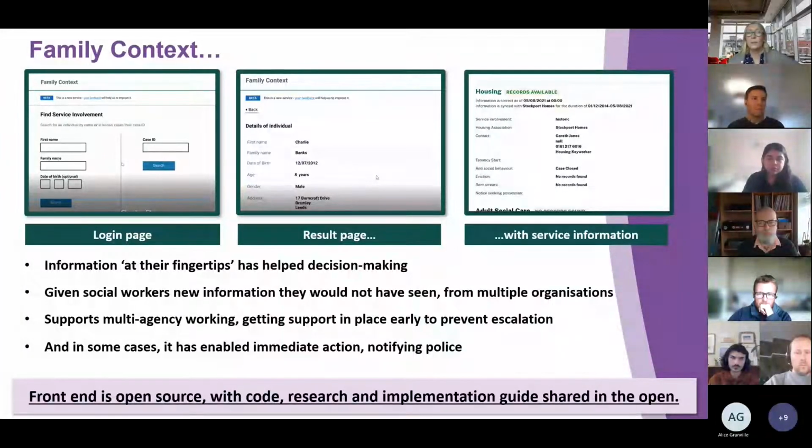One of the things that was an issue previously was that when we were getting a referral in, we weren't understanding who was actually working with that family at that point. Sometimes you would work with a family for, say, 6 months, and you still wouldn't know which agencies are actually involved. Family Context shows you straight away who's involved with the family.